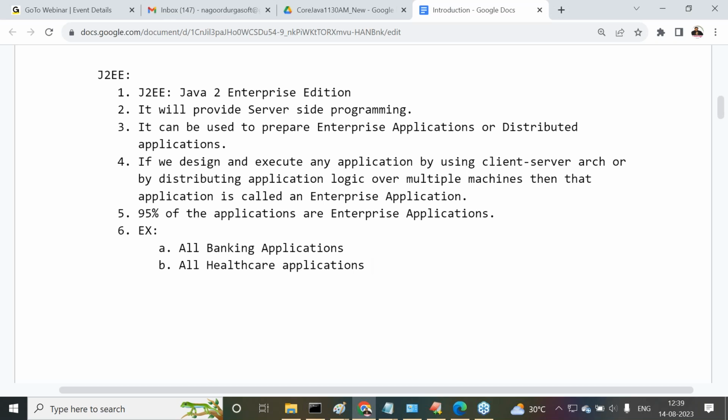Everything is related with the client-server architecture or not? My uncle is a client for Domino's. Domino's is a client for the US government health domain, the healthcare system. And it has to give some details to him as a response. He has to prepare the required pizza and give the respective response to the respective client. So everything is related with the client-server architecture or not? This is an example of an enterprise application.